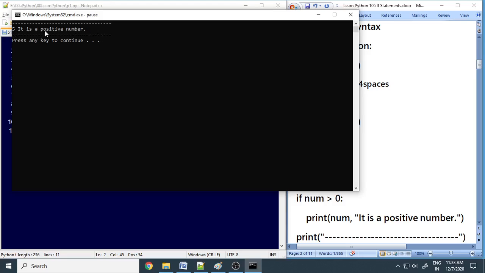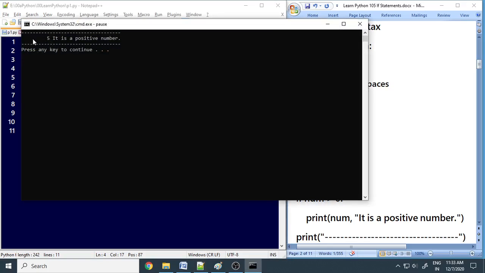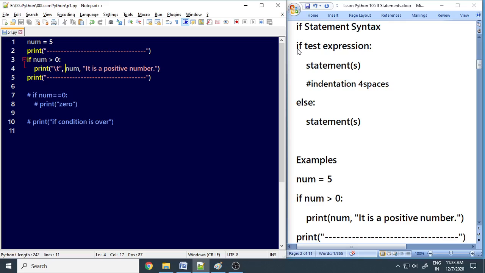And you want to bring this 5 to the right side. What to do? You have to use the tab, the \t that we discussed earlier. So Control S, Control E. You can see that there is a space here, one tab space. Done. So this is to check whether the number is greater than 0. In this case, the number is greater than 0, therefore this statement will be executed. And this statement has nothing to do with the if statement.